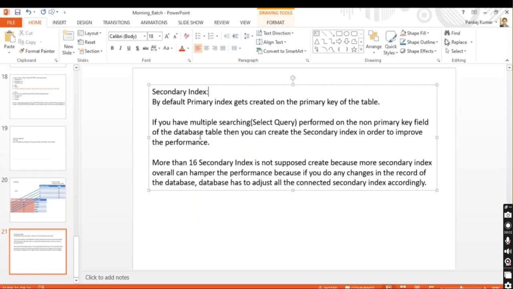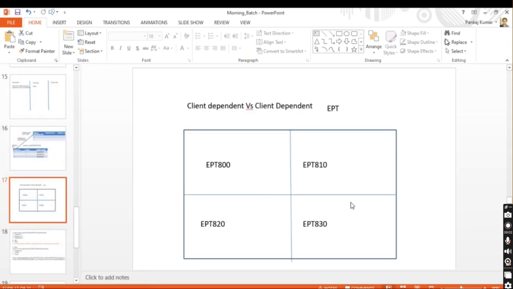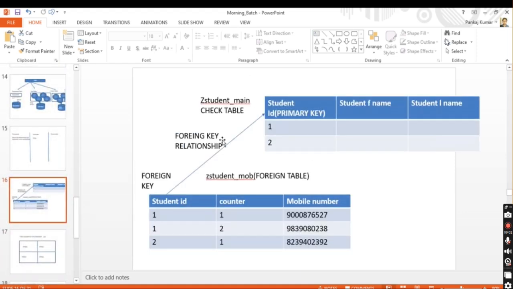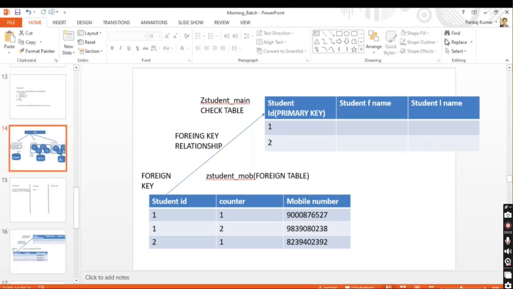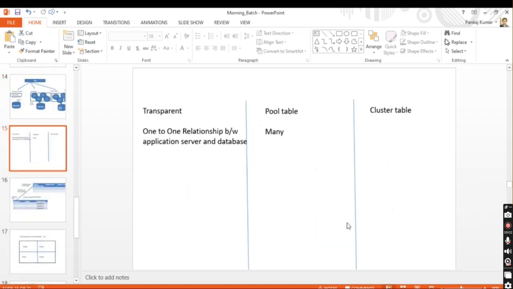Please understand, this is a very important interview question: what is a secondary index and why is it created? Also, what is client dependent and client independent, what is a check table, what is the foreign key relationship? You must understand the concept in detail. What is a pool table and a cluster table? If you don't understand, please stop me and ask the question.